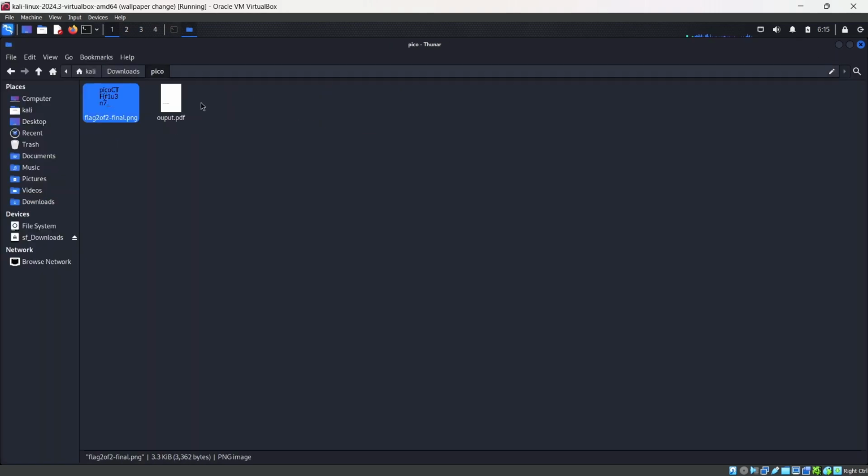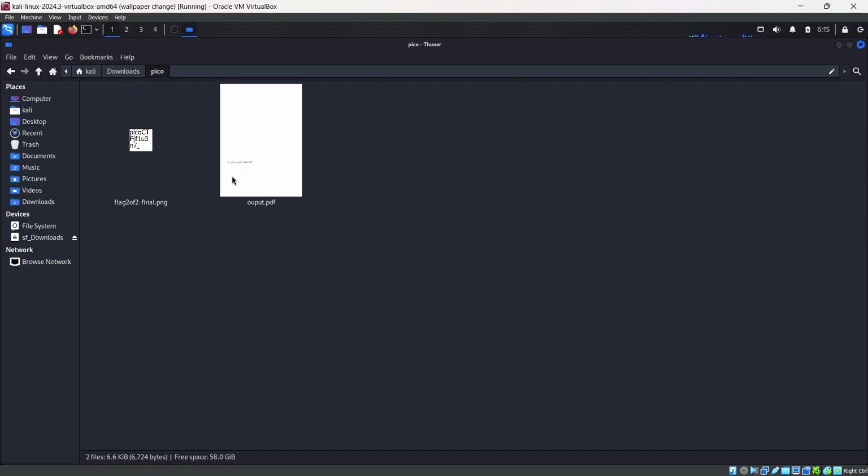We currently have a PDF file and a PNG file in the Pico directory, and both of them have a portion of the flag divided into two halves.